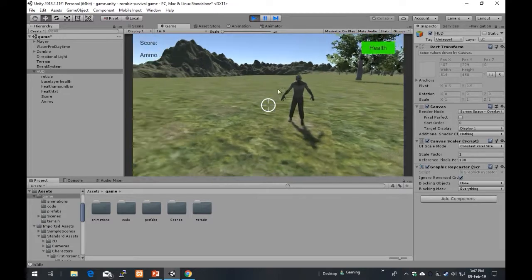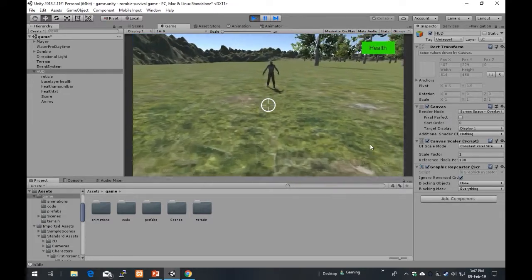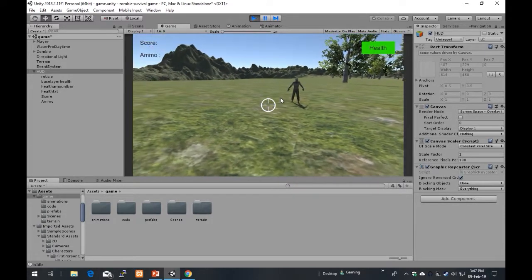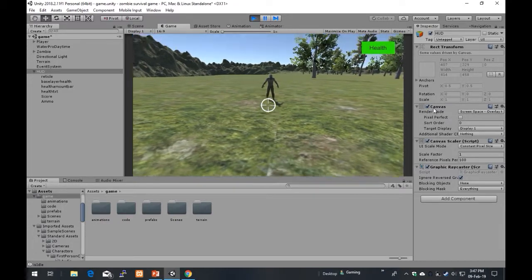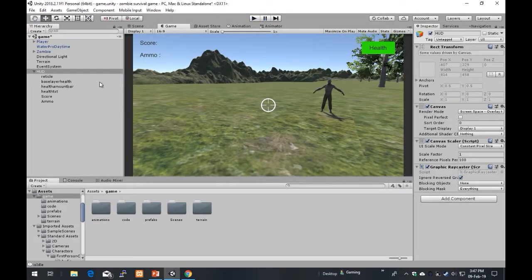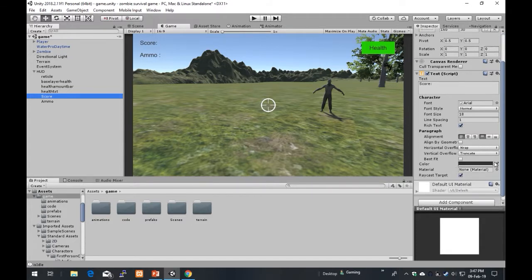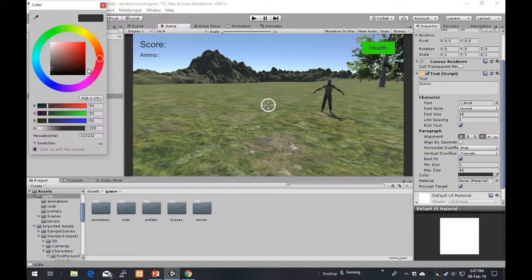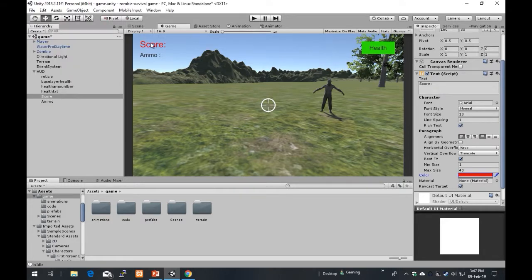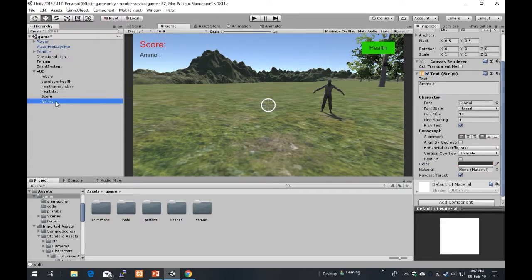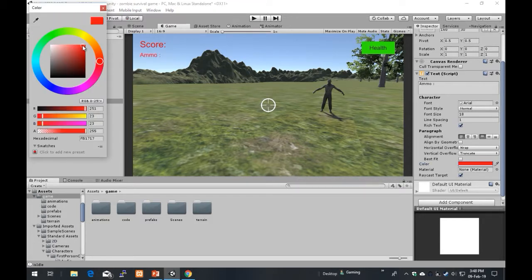So there you are. As I move around there, can you see if I've got a black background, that score and ammo vanish? So you want to change the font color. So check into that and count. I'm going to change the score. I'm going to change its color to something I can see. If you look here, I've got color. So let's make it a red, shall we? So it's easy to see. Red. Ammo, red.